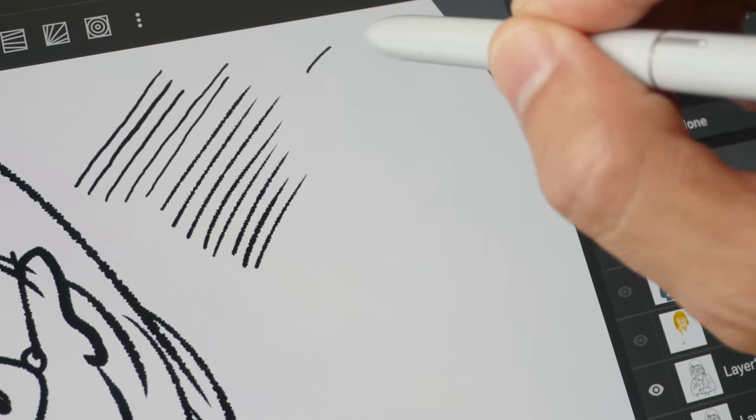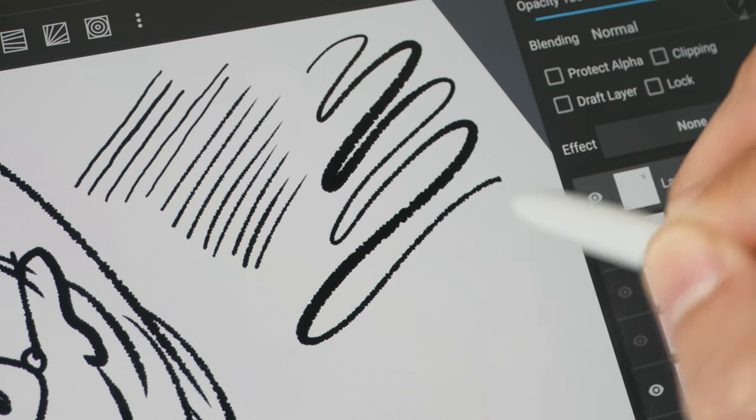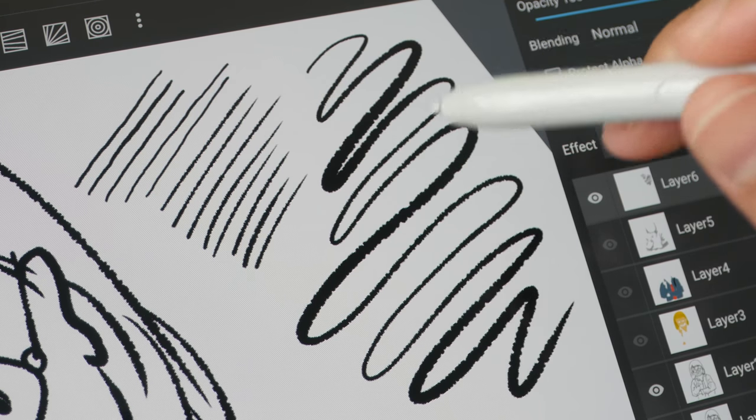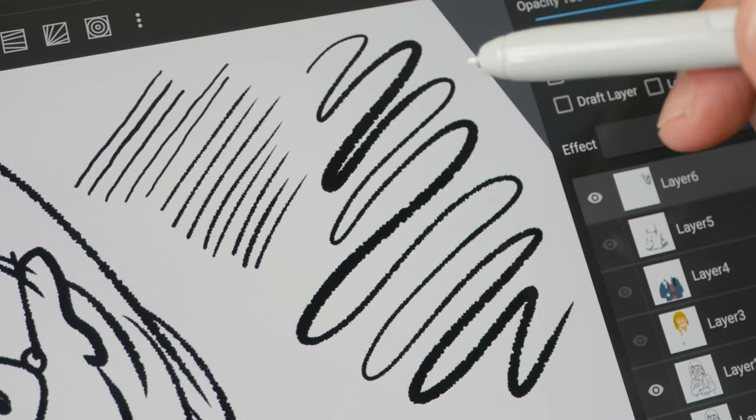Let's check out the fast lines. The lines taper very nicely. And the transition between thin and thick is really smooth. So this is definitely a very sensitive and accurate pen.